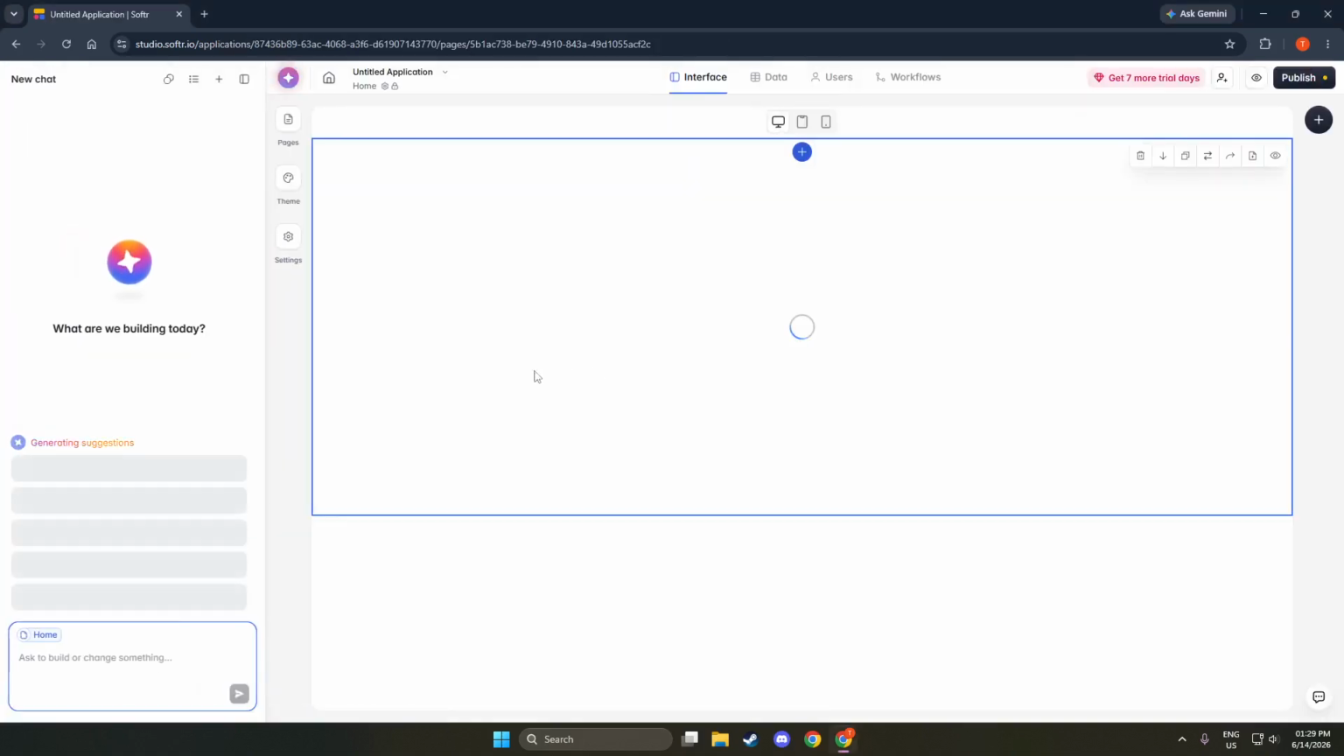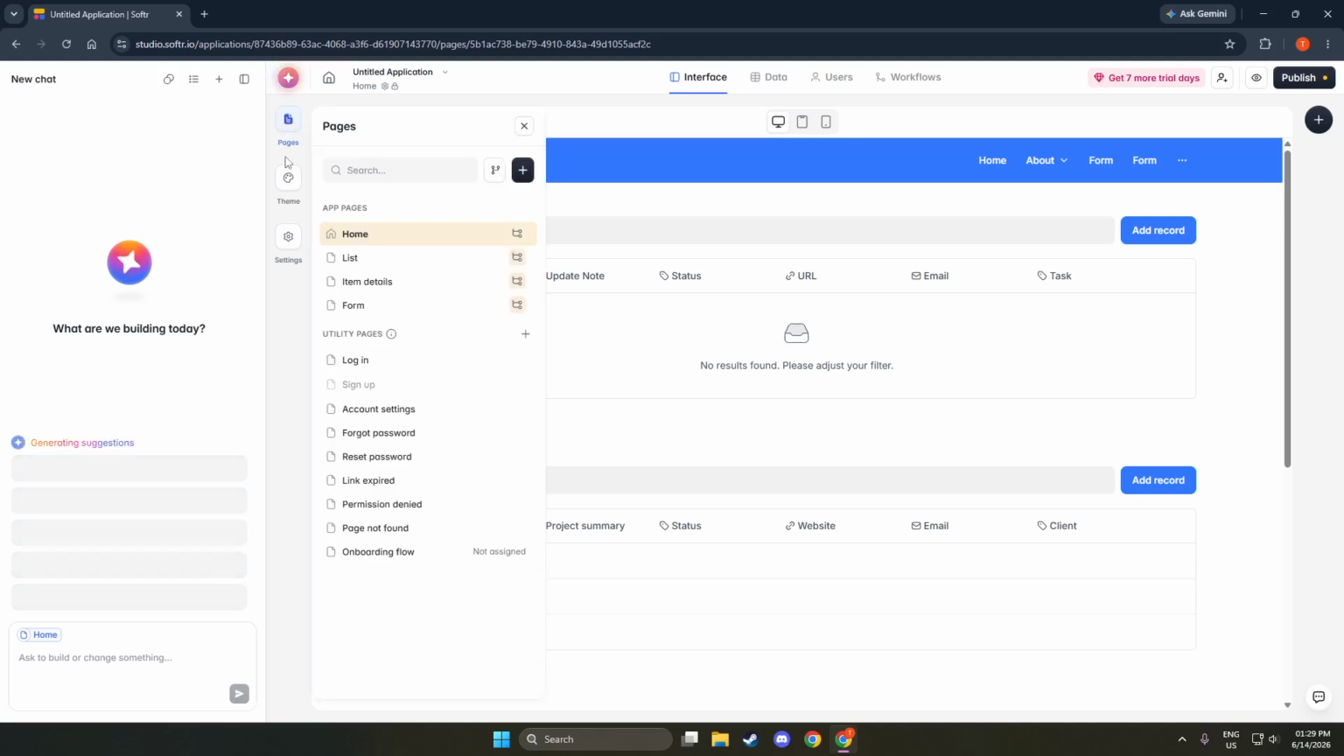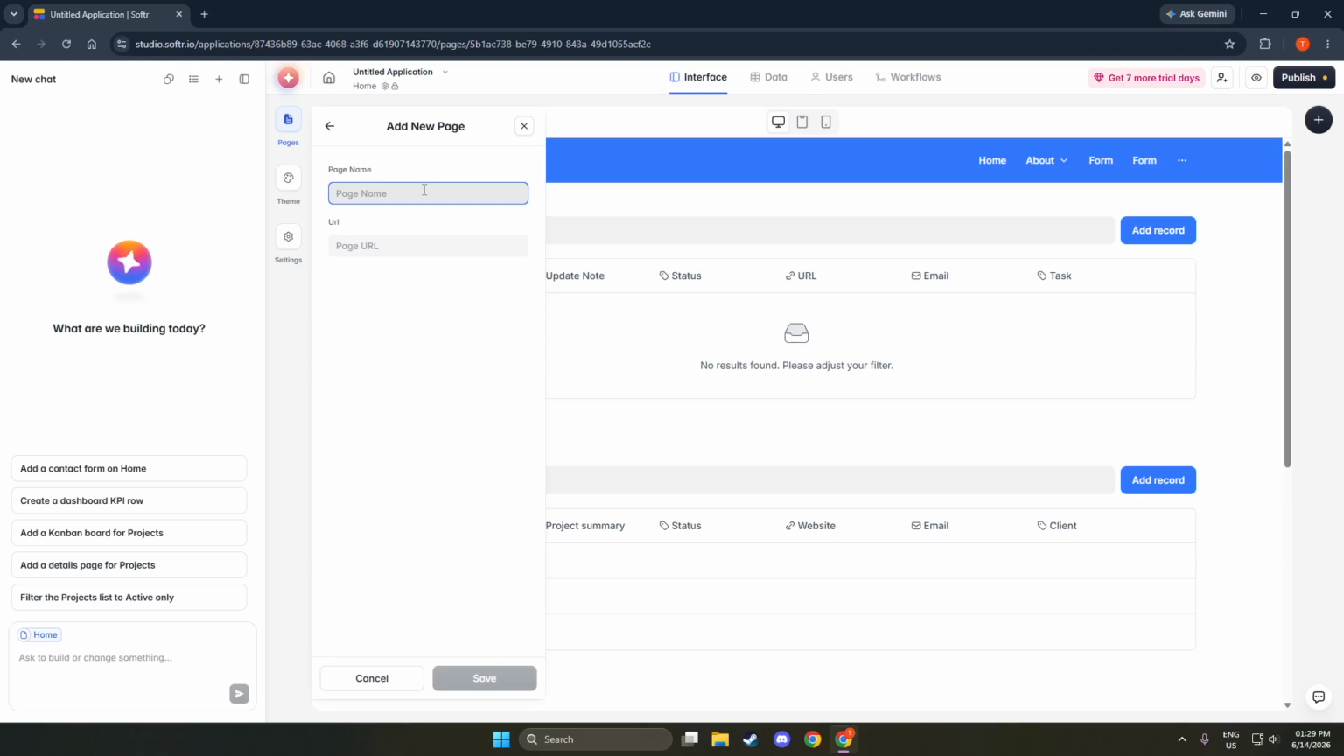Once you have your app open, look over to the left sidebar. You'll see an option labeled Pages. Click on it. This is crucial because it's where you organize all your pages. Having a clear structure here helps keep everything neat and accessible.